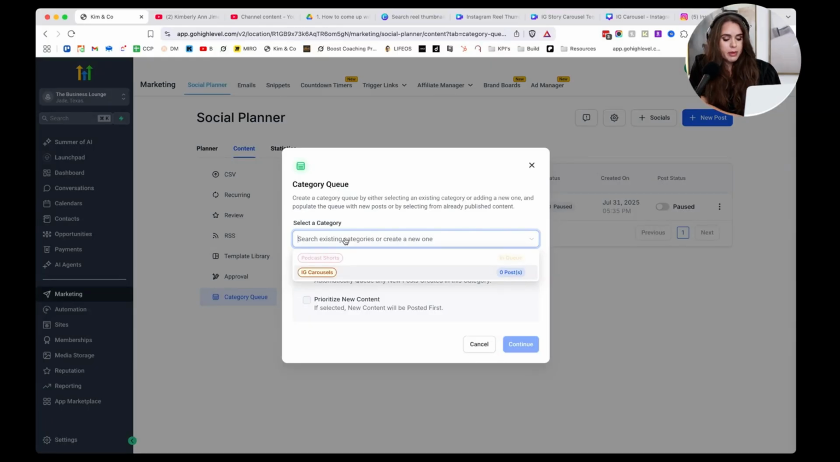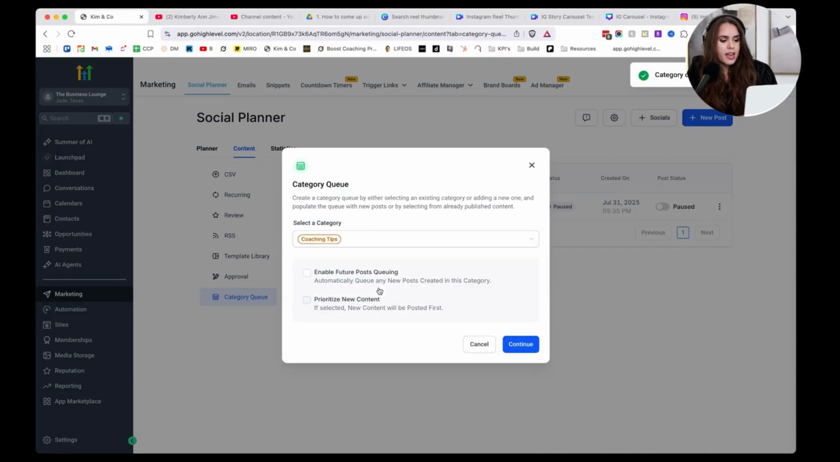So I'm just going to start typing, and let's say that I'm going to select Coaching Tips. So I'm going to create a new category, and then you're going to decide if you want to enable future post queuing, meaning automatically queue any new posts created in this category. For me, I'm going to say yes, because when I'm creating new posts, I can automatically categorize them, and this is going to add them to that queue schedule for posting in the future.